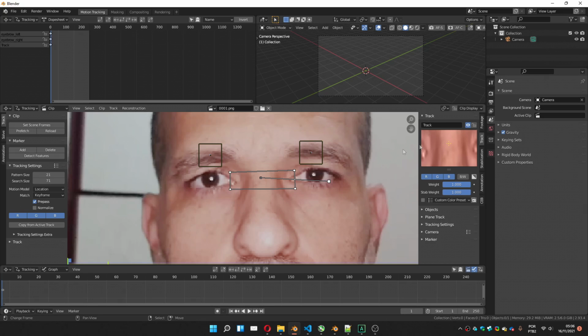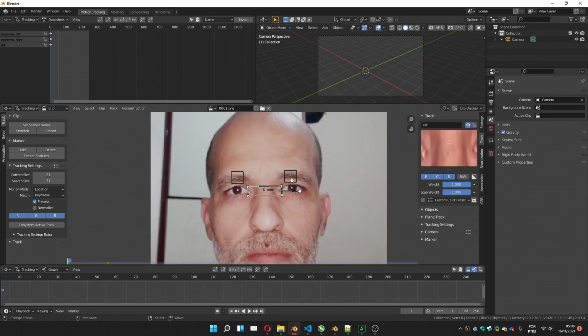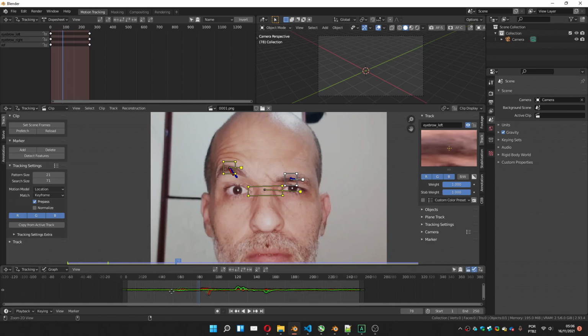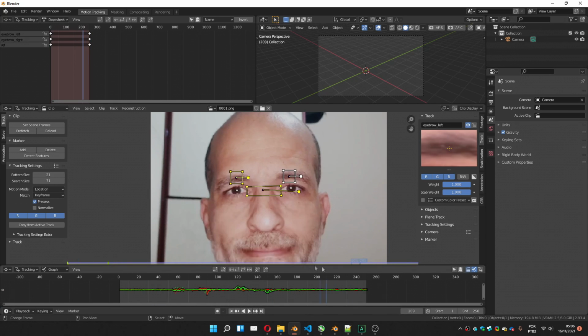And the important thing, you must name it ref. This one must be named ref. Okay, now we have our 3 points and we can track all of them. You can press A to select all of them. You can press Ctrl T or this button here, so it starts tracking everything. And you can see all of them were tracked without a problem. So now we have all our tracks.